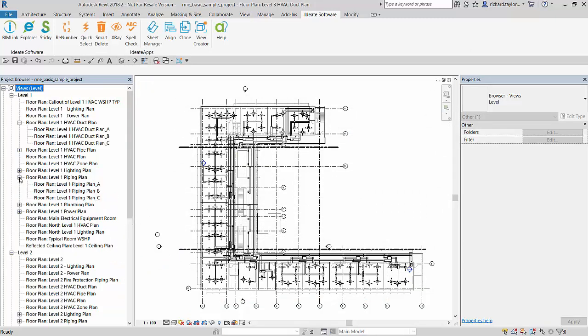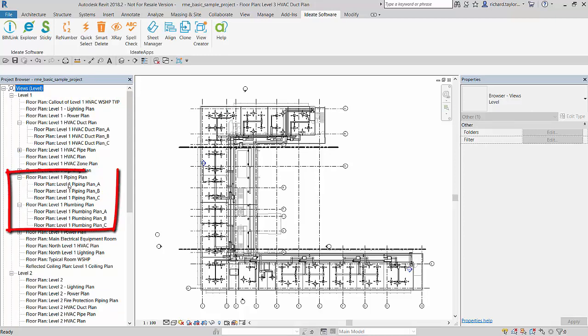By reviewing the project browser, you can see the newly created views as dependents with the proper sector naming, crop regions, and scope boxes under the parent view. Creating sector views that fit on your sheets has never been easier or more efficient.